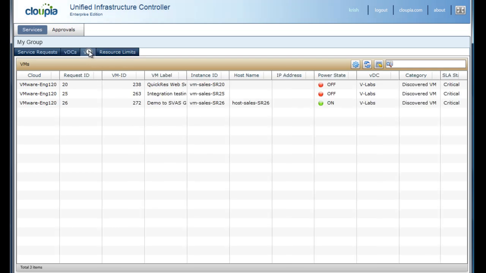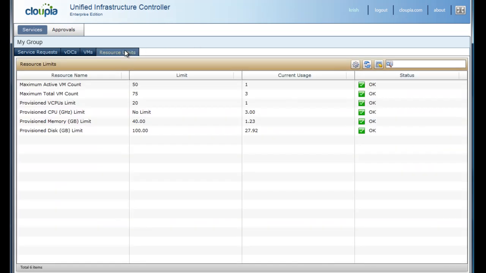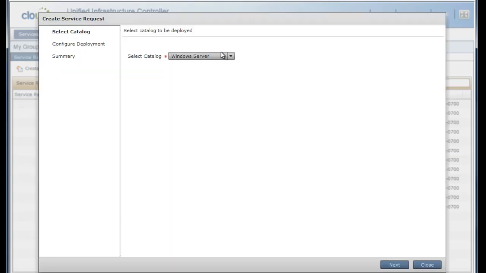Krish can also look into already provisioned virtual machines, and he can perform some lifecycle management actions. He can look at the resource limits, whether his group has enough resources for new provisioning requests. Let's go ahead and submit a new service request. Remember, Krish wants to submit this provisioning for QuickRes web server application.